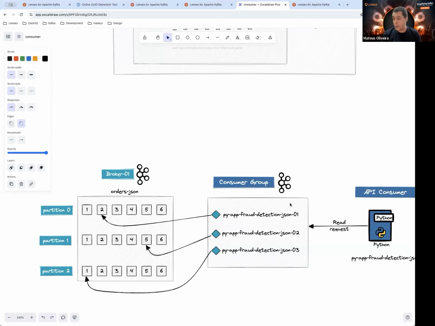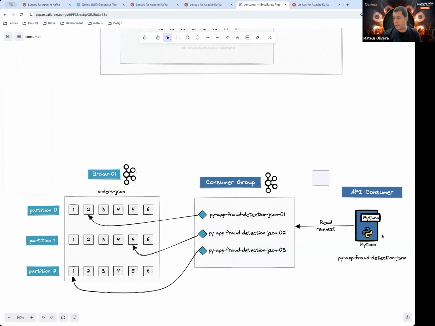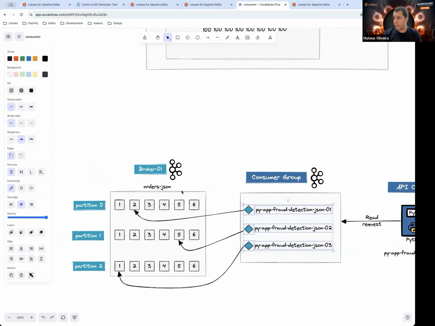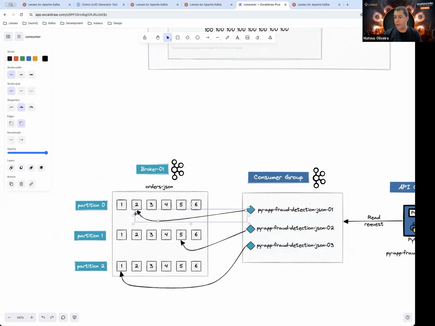So the whole idea is, for example, I have this application with three threads and three partitions. What is happening is this thread is reading the offset 2, this thread is reading the offset 5, and this thread is in partition 2 on 1, starting to consume.